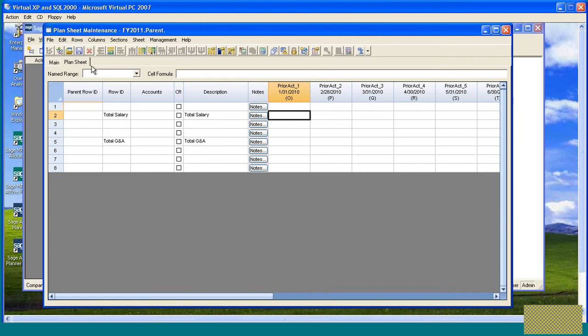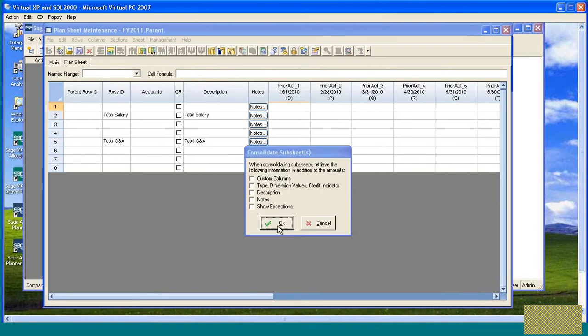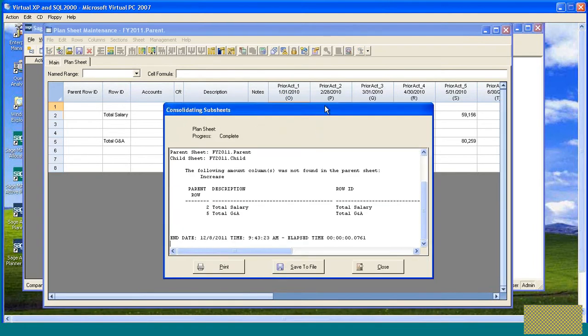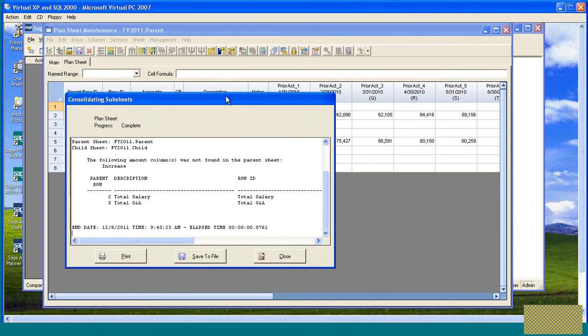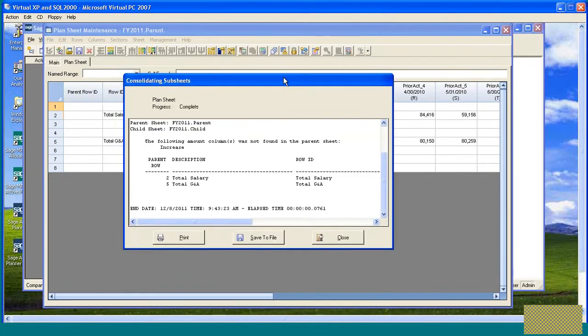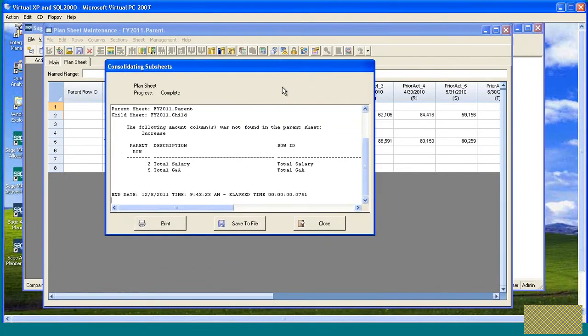Okay, now that we've set this up correctly, the last thing we want to do is to go ahead and do the consolidation process. We use the smart icon here that says Consolidate Subsheets. And when I do that, that will launch the process. And we can see that it quickly and easily consolidates the values from the child into the parent. Let's take a quick look at the report.